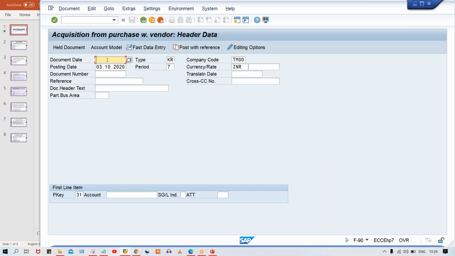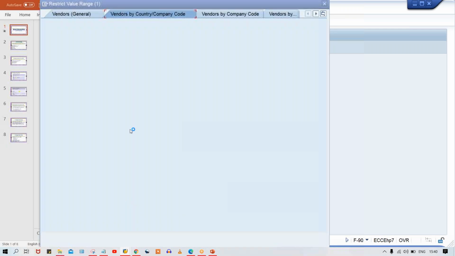and I'm going to give a date here, your company code, currency, everything. Now here, a simple accounting entry is going to take place. Asset is going to be debited, and a particular vendor is going to be credited. 31 is the posting key, which means vendor credit. 31 means credit, and that is for vendor. So here you need to select the vendor. What is your vendor? You have to give the vendor number.